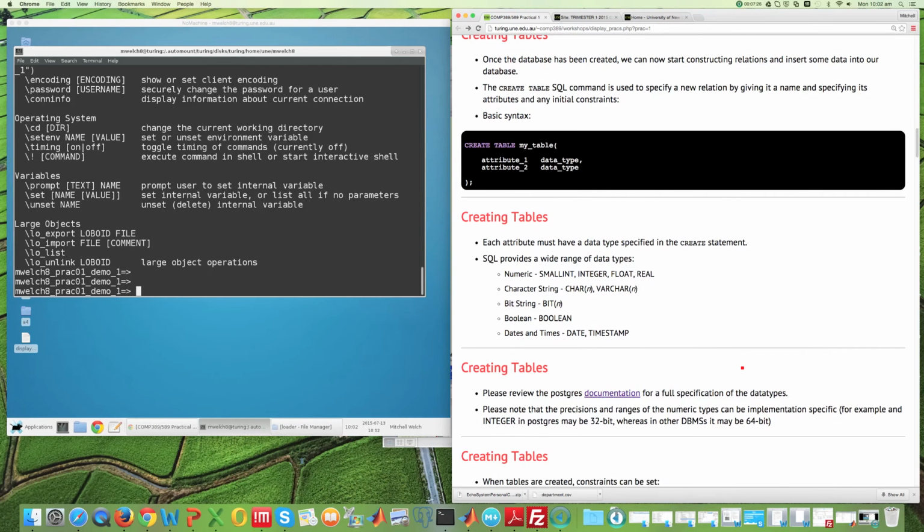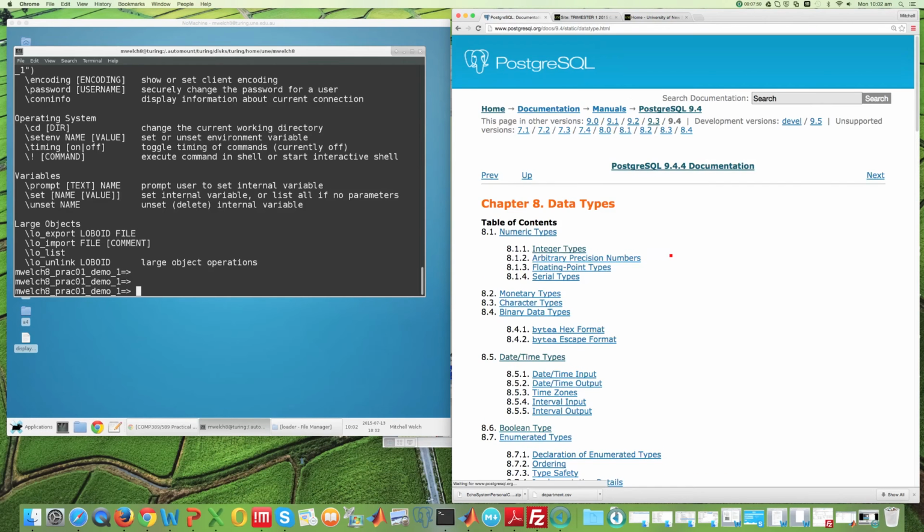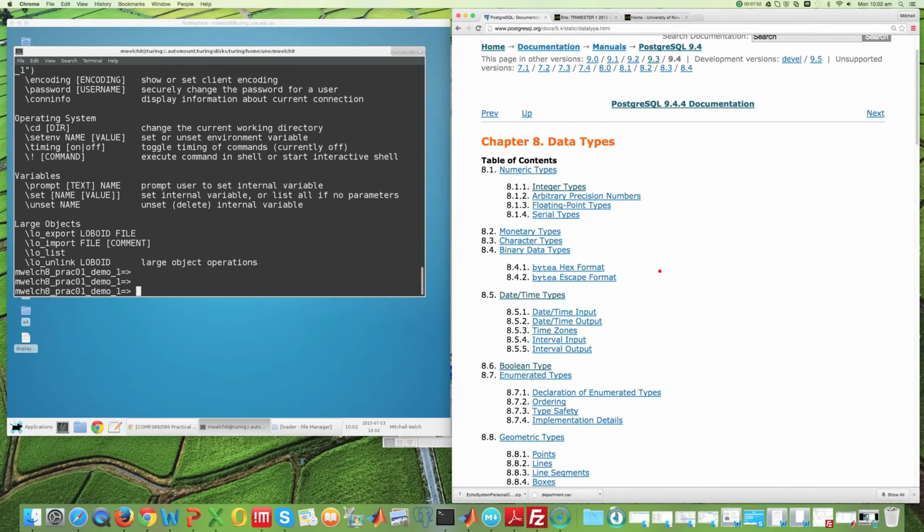Now Postgres provides a full range of data types. With our numeric data types, we have smallint, real, float. We also have a long data type there. We have some character data types, so char and varchar. We also have bit strings, boolean, so true, false values, date and timestamp data types. And you can view the full list of available data types in the Postgres documentation.